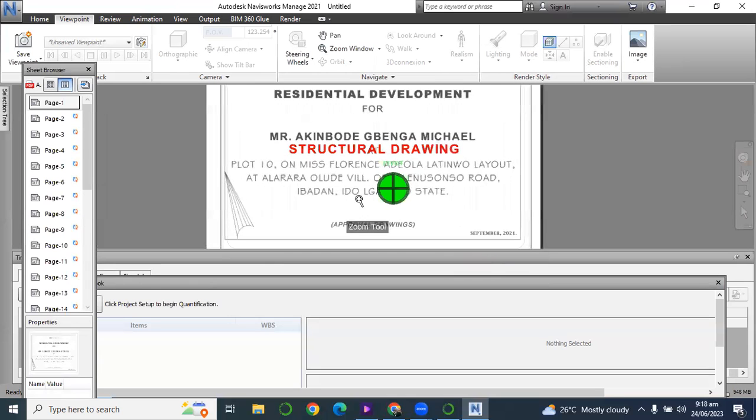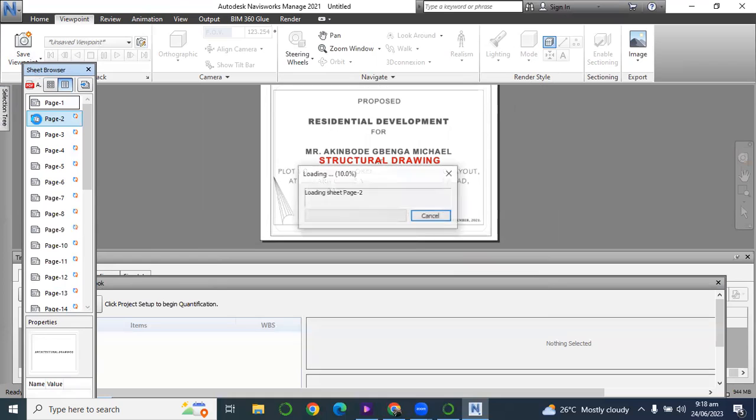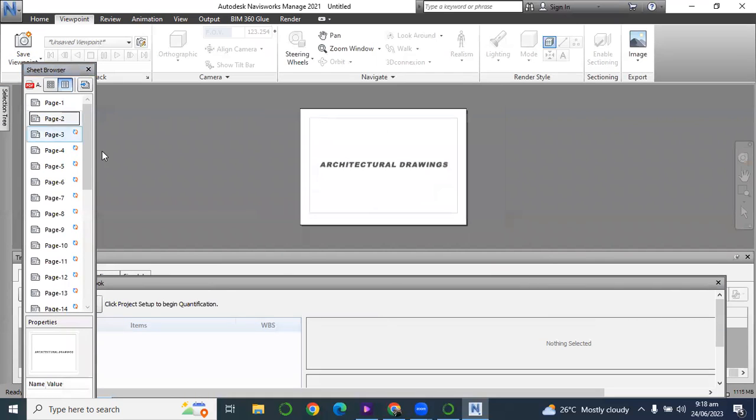So the drawing has been uploaded, starting with structural drawing. So this bar on the left-hand side is showing the sheet browser, showing the number of sheets we have with regard to this drawing. So sheet 2 is displayed. Whichever sheet you want to work on, just click on that page. It's going to be displayed there.